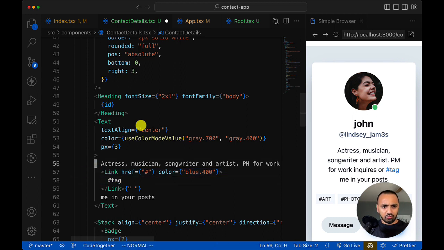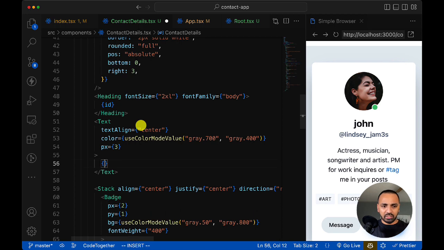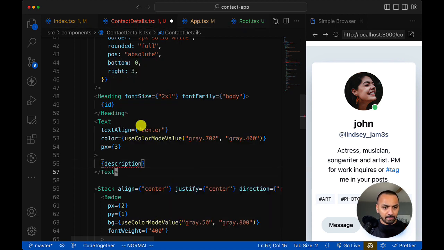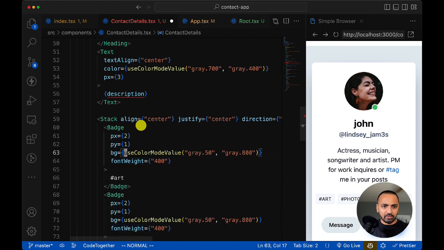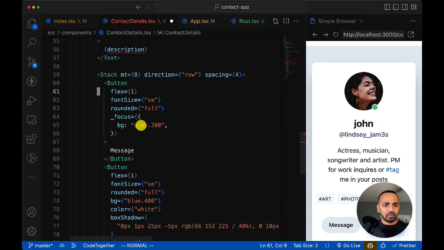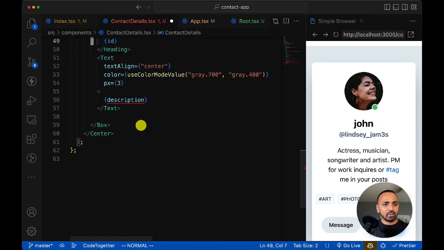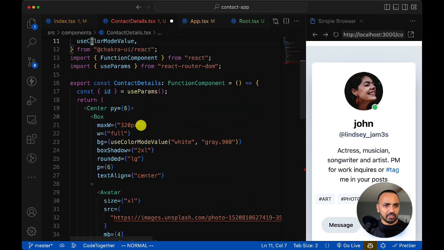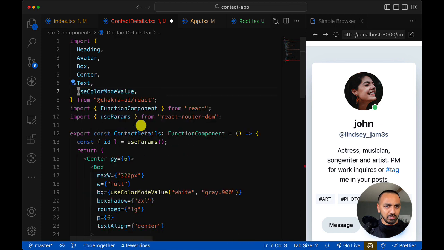Yeah, this can go away as well. We'll change this with the description that will come in from our provider. Yeah, these are the tags. Let's take away the whole stack element. All right, and then the rest of it, yes, stack again goes away. Perfect, looking much cleaner now. And let's delete a bunch of imports that may not be needed anymore.